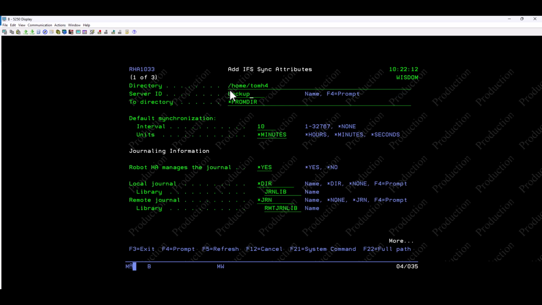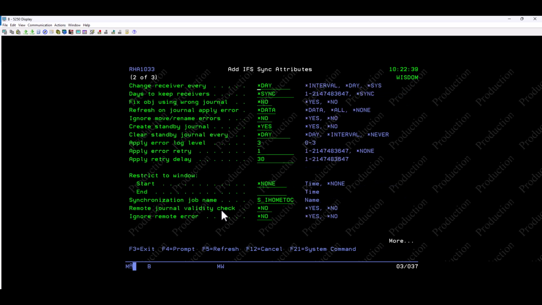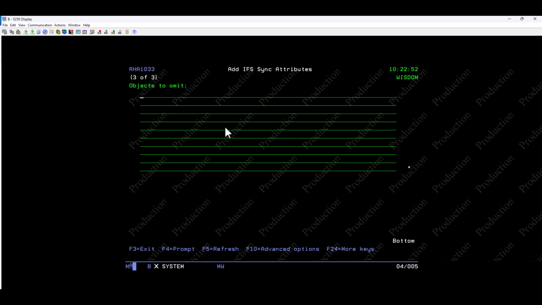So I press F6, I type in my directory path, I specify my to server, which is called backup. An interval I can let default to 10 minutes. We're going to have Robot HA manage the journals. We're going to let Robot HA create the local and remote journal for this IFS directory. We're going to have Robot HA control the deletion of it. We will certainly have it fix any wrong journaled IFS information. And with that, I'm just going to hit enter.